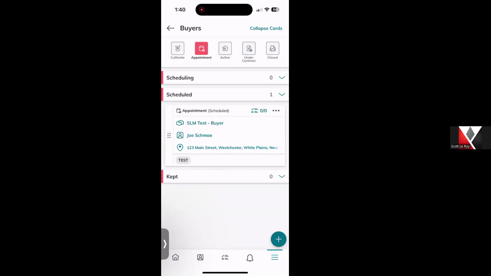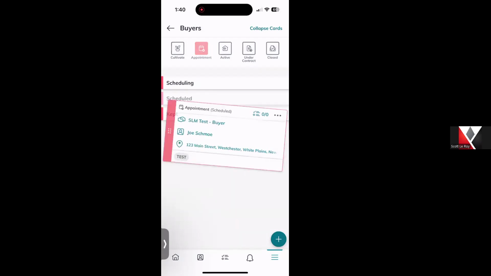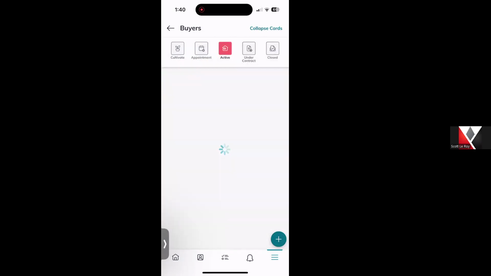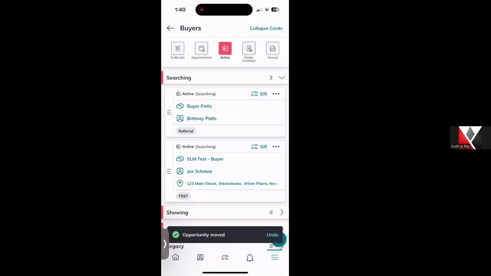Notice it has the 6 dots on the left-hand side. If you need to change the stage or phase for these opportunities, you can easily just hold your finger down on it and drag and drop it to a new phase or stage. Gives you a little banner at the bottom letting you know that it's updated.